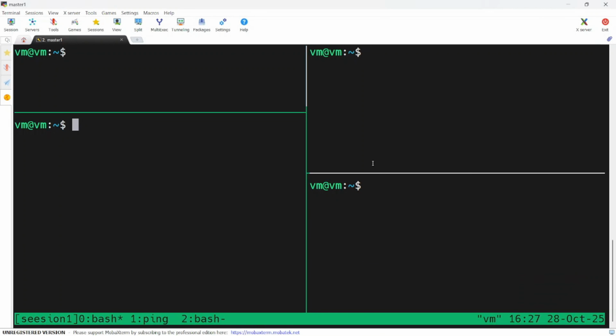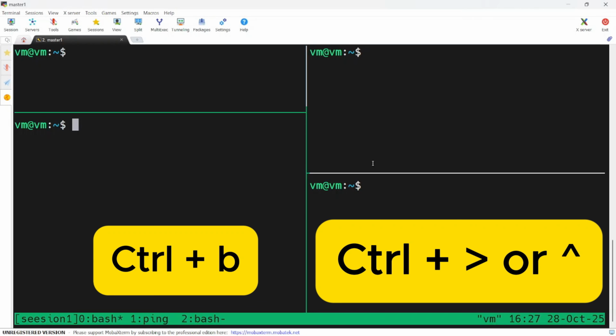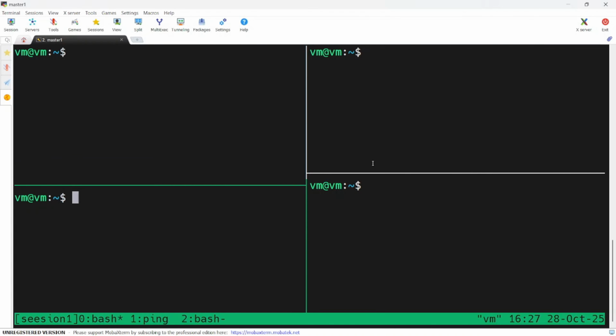Now to resize your specific terminal, this will only resize the pane, it will not increase its font size or zoom in. What you can do is press Ctrl+B and then hold Ctrl and use the arrow keys, and then you can move it based on your specific requirement.